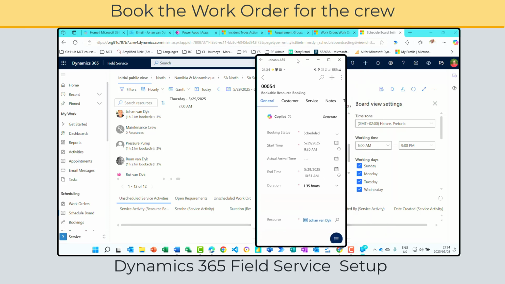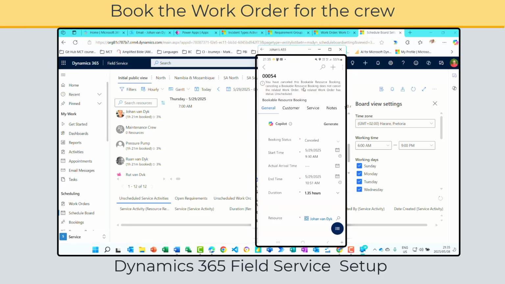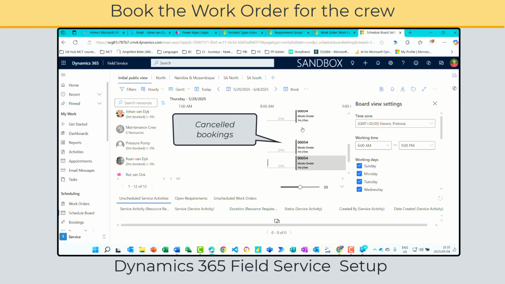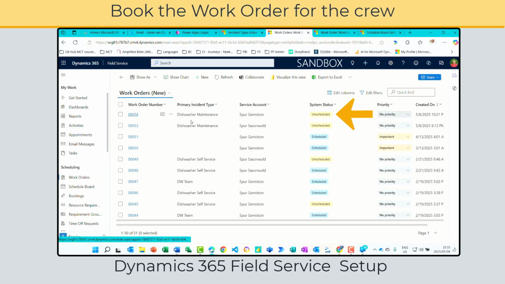What we can also do here, just for interest's sake, is let's say the crew leader decides that they cannot handle this one and they go and cancel the booking. So say set the booking status to cancelled, click on save there. The booking is saved. It says there that the booking has been cancelled, but the work order is still there. It's just now unscheduled. So once again, if we go and refresh the schedule board here, you'll see that that has been cancelled. And if I go through to my work orders, you'll see that booking number 54 is now unscheduled.